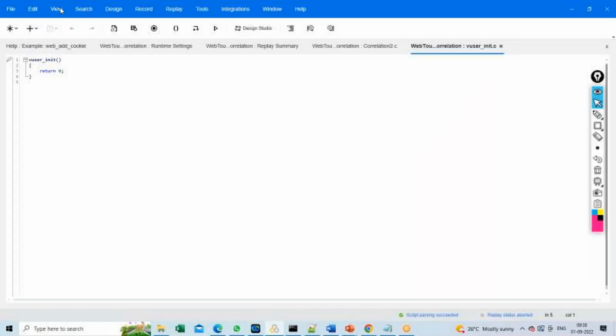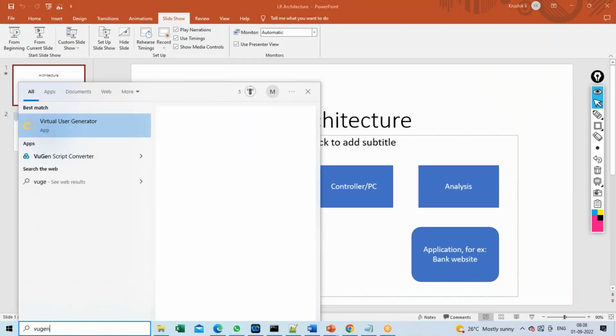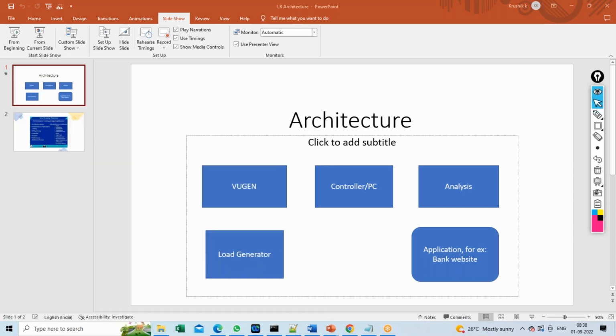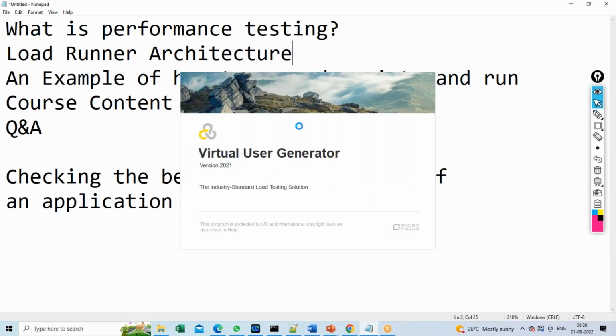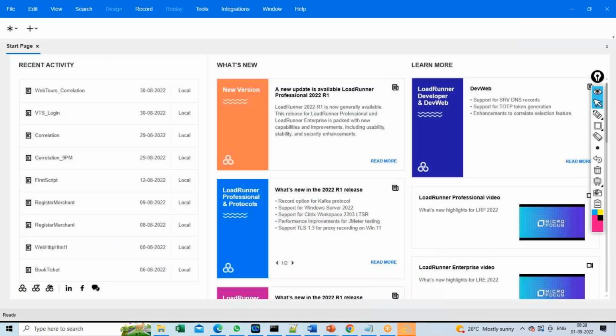So one second, guys. Here, let me close this. I'm going to launch VuGen. If I just type VuGen in the search, you'll get this Virtual User Generator. If you click on it, it will automatically launch VuGen, which is a component responsible for creating the scripts, recording the scripts, or generating the scripts, whatever you call it. It is loading, it is starting the VuGen component. Okay, you see this component launched.